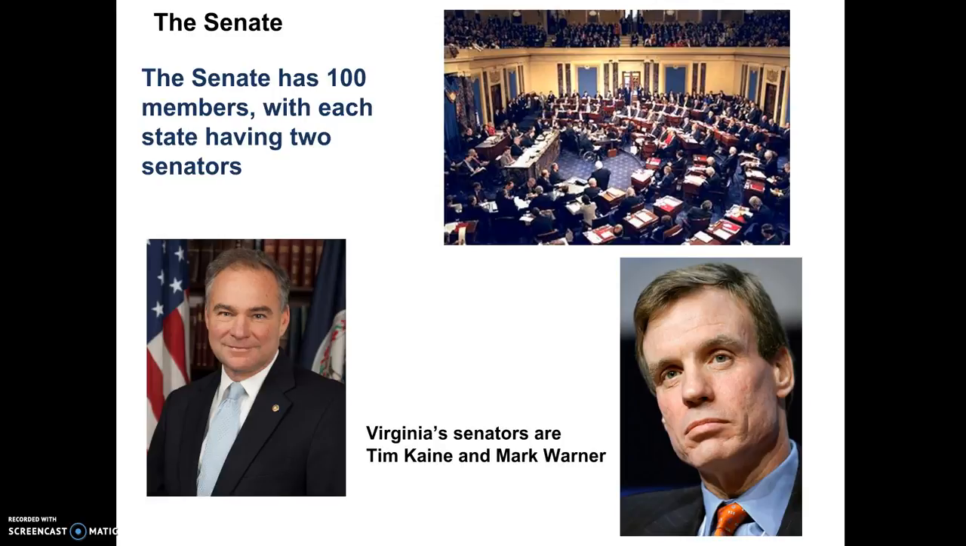So our two senators that represent the state of Virginia are Mark Warner, this gentleman here, and Tim Kaine. These two men are currently representing the state of Virginia as our senators. The picture that you see here at the top of the screen is a shot of what it looks like in the Senate when everybody's there and working.